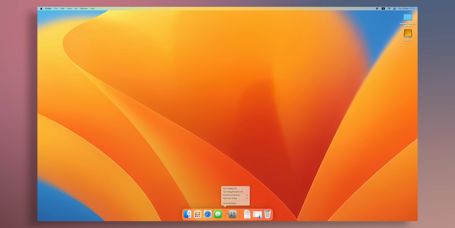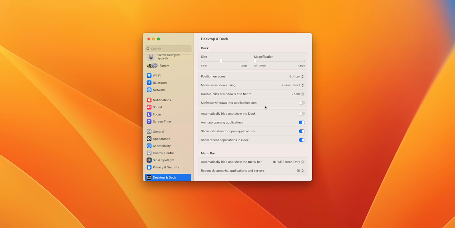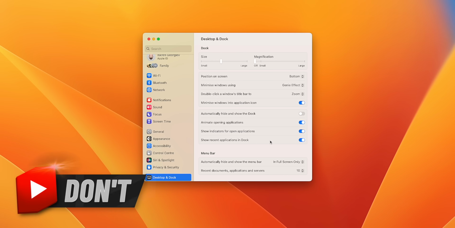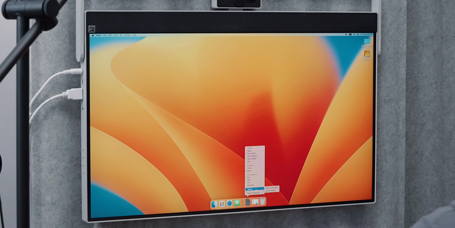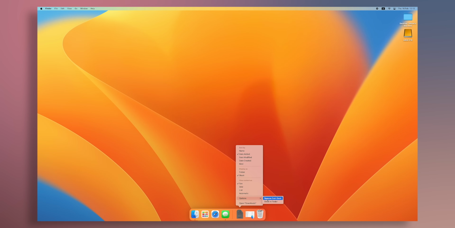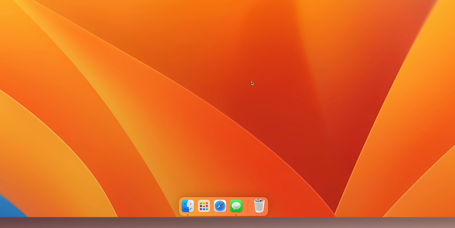Next, I will open the dock settings. First, I'll choose to minimize windows within the application icon because I don't need them to be in a separate spot, essentially expanding the dock. Next, I will disable show recent applications in the dock because I know exactly what needs to be in the dock and what's open and what's not. Then I'll remove the downloads folder because I'll set up Finder to open the downloads folder by default. So no need to have the downloads folder there as well. And with that, the dock looks a lot cleaner.